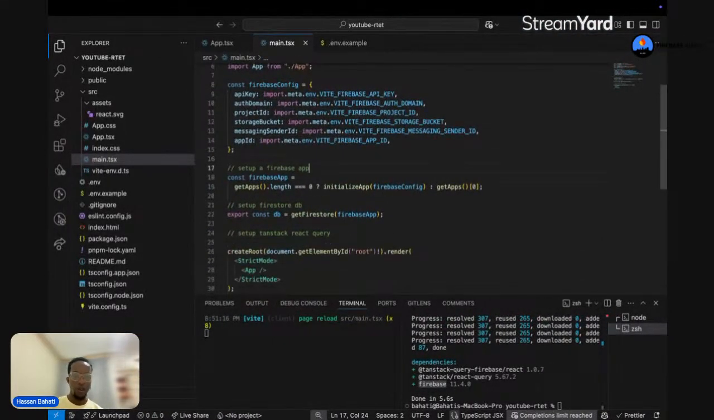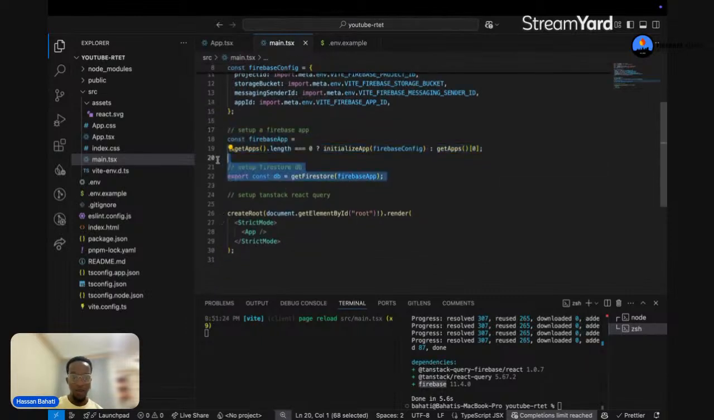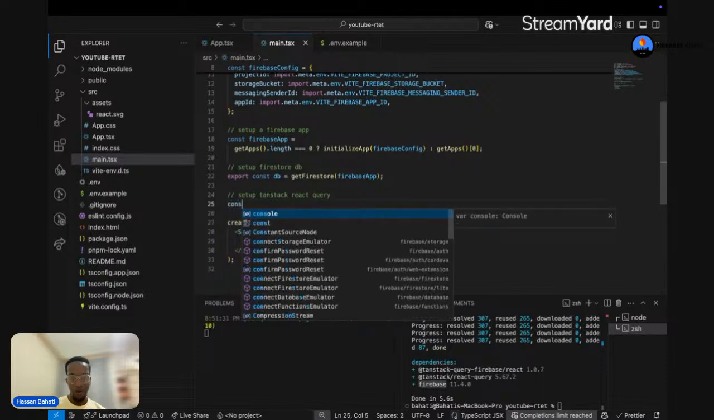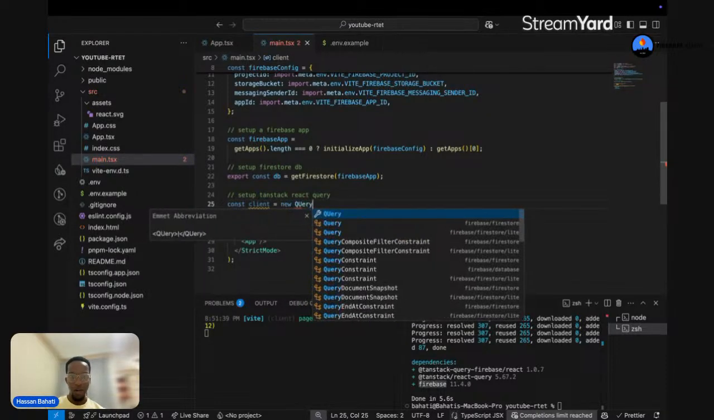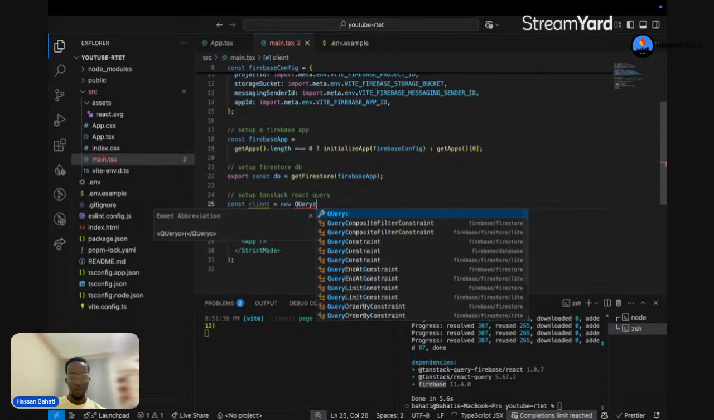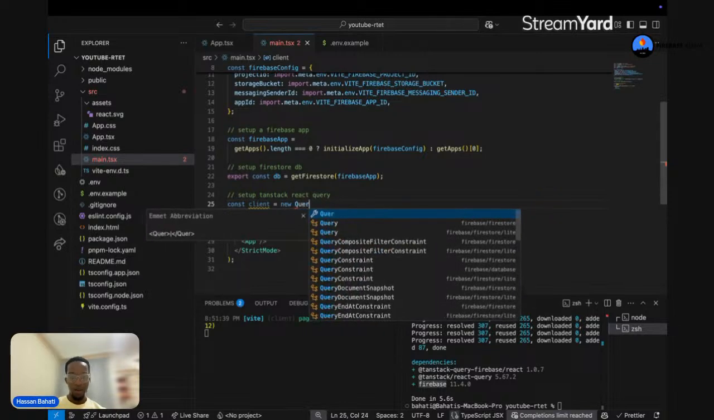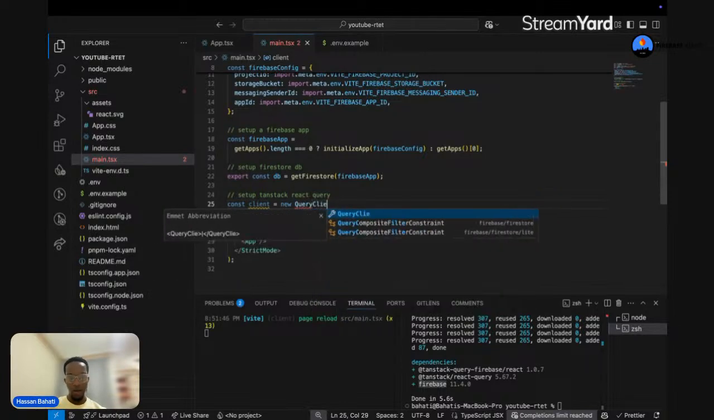So what we've done so far, we've been able to set up a Firebase app. We've also set up a Firestore database. Now we want to set up TanStack Query. So we shall go ahead and set up a client. And for our client, we shall initialize a new instance of the query client from TanStack Query. So we need a query client.